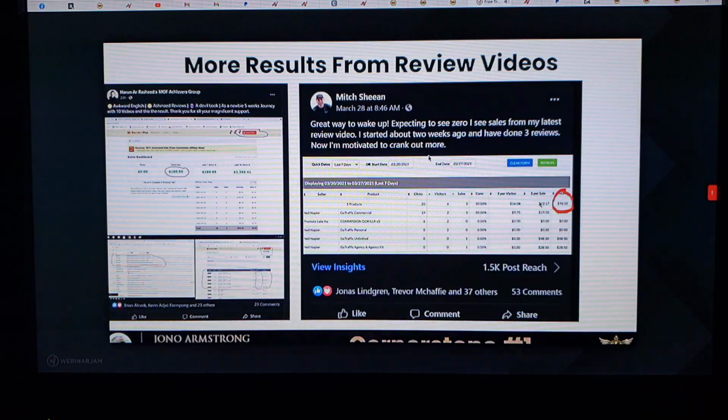So it's not just me who this is working for. This is working for regular people just like you as well. All you need to do is put what I've just showed you into action. You can be one of these people that is getting results too. That's all you need to do, right?